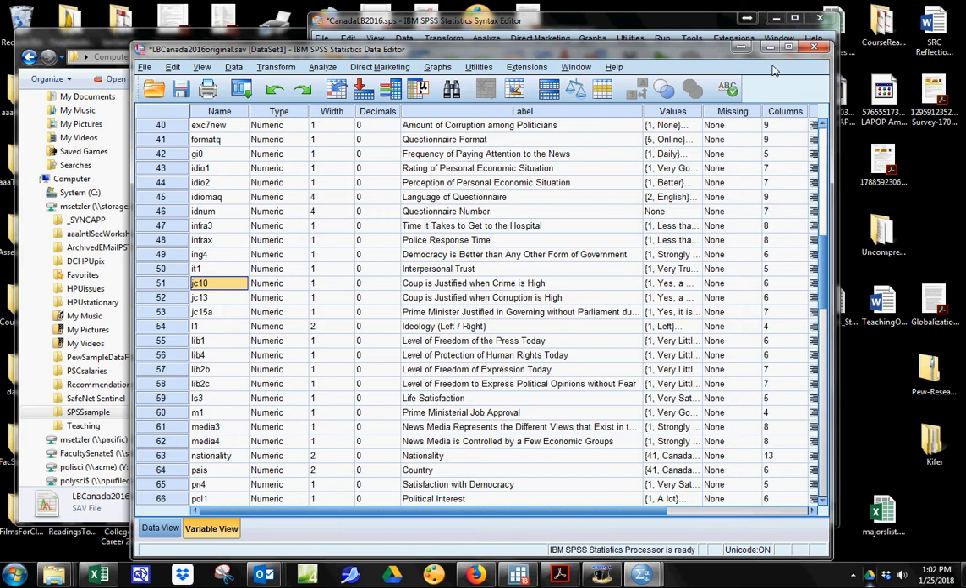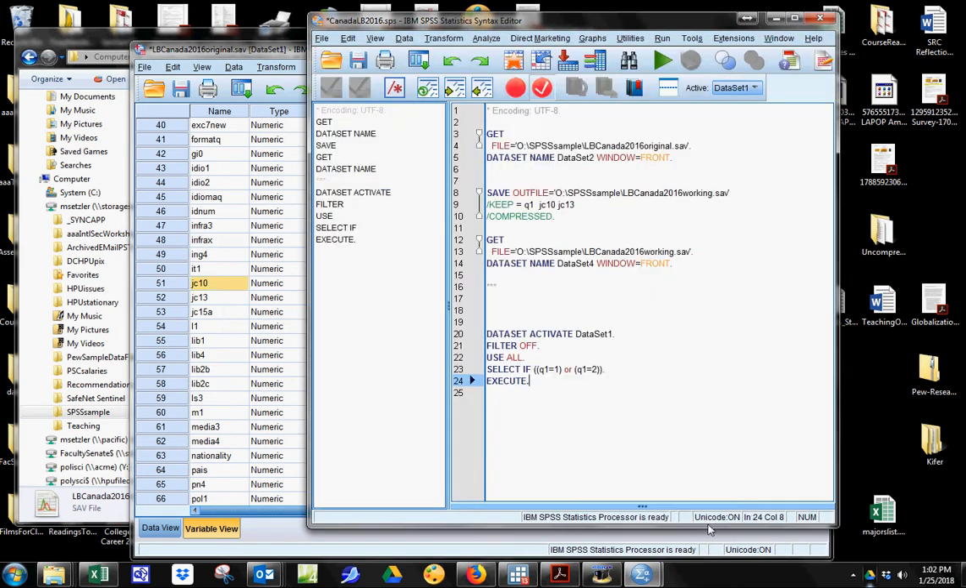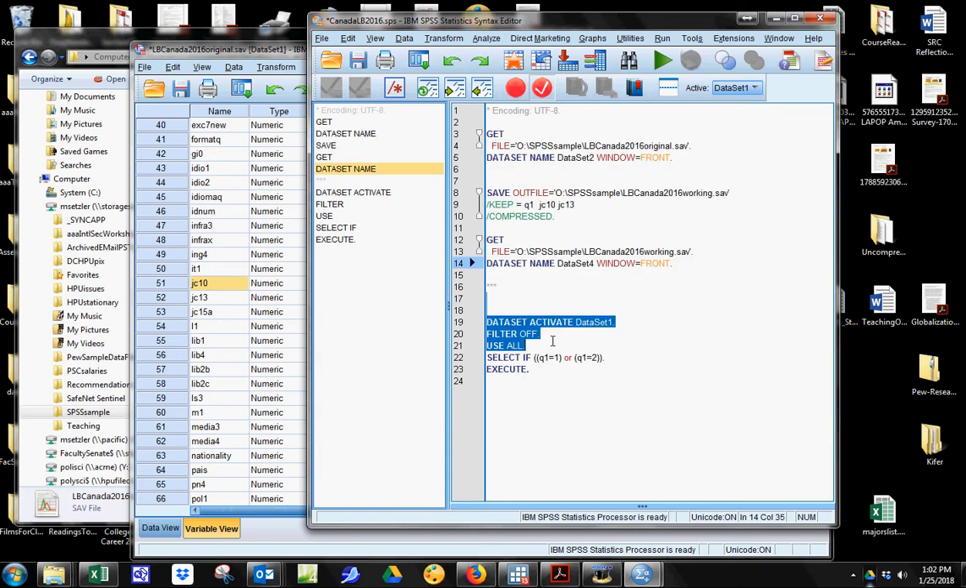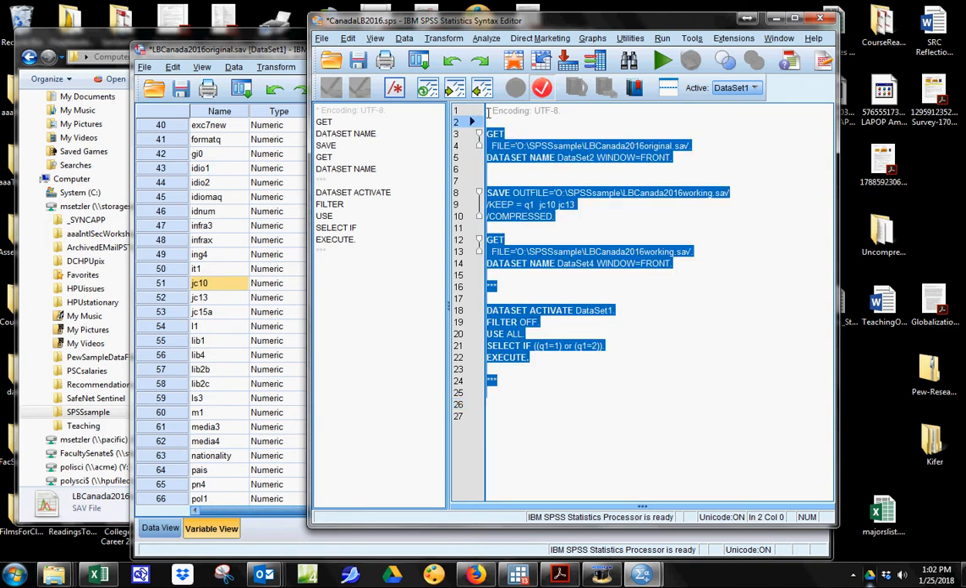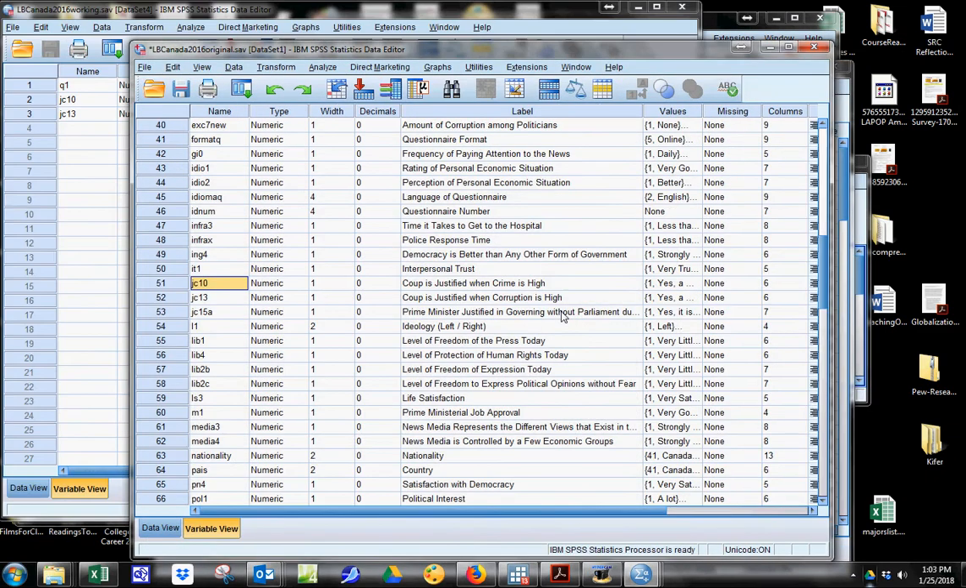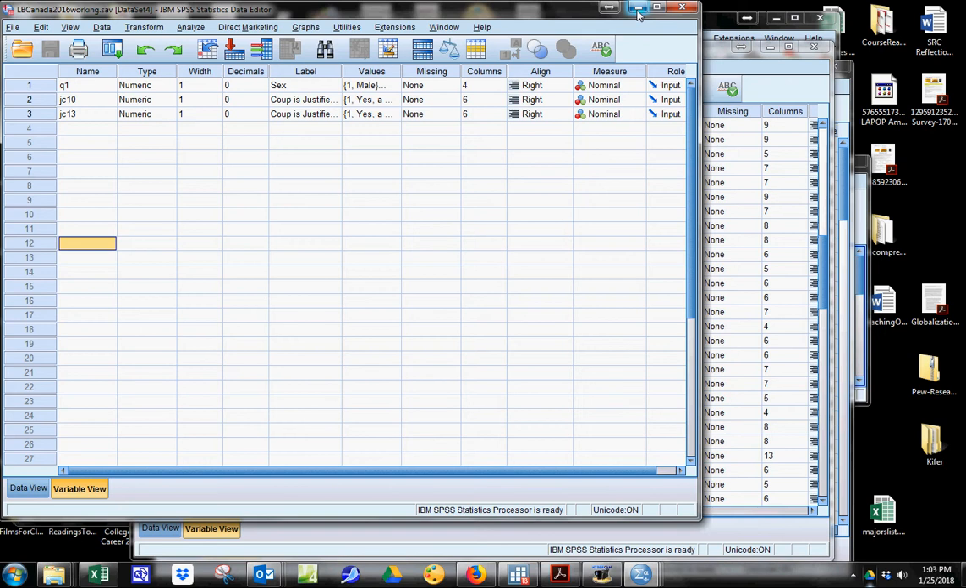So I go ahead and hit Paste, and it will put it into the syntax. So now my syntax has get the original file, save the out file with only a handful of variables, get that working file, then with that working file, I want you to go ahead and only keep cases where we have men or women. And finally, we need to save that file, so we're going to go ahead and run everything up to there. And then we've got my observations.